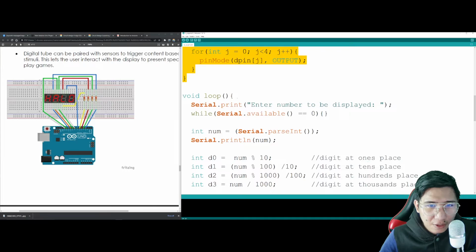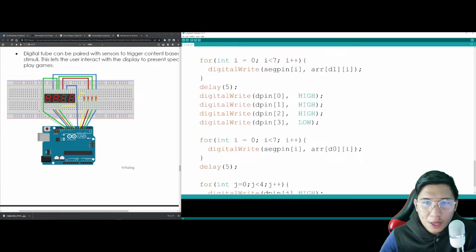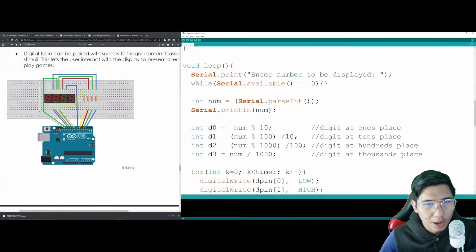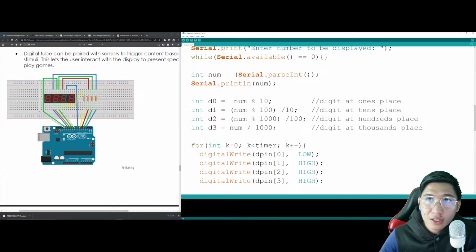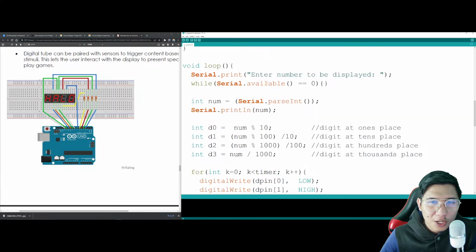Next is the loop. Etong loop na to, this is actually an interesting program. Okay? This is really an interesting program because this program that I have created for everybody is for everyone to enter the number to be displayed. Okay? So once they enter a specific number that they want to display, automatic, that number will eventually print inside the digital tube. Dito. Sa digital tube na to. Diba? Ang amazing nun. So, using this code here, you have a Serial.print, enter number to be displayed.